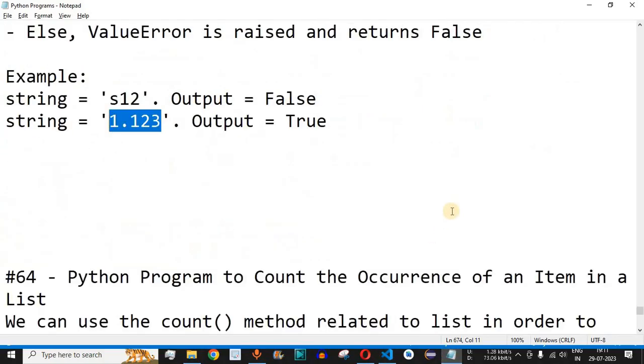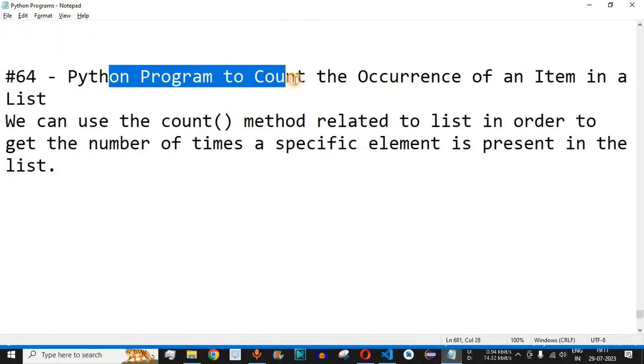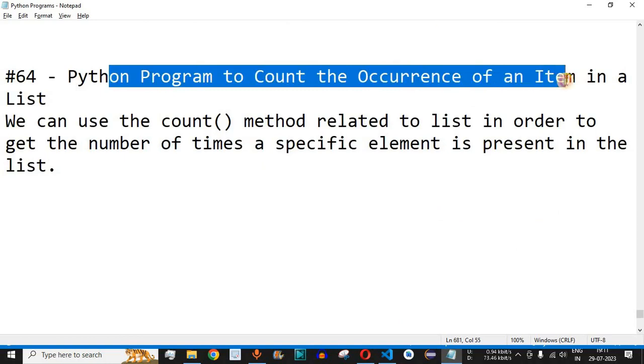The next video that we are going to talk about is a Python program to count the occurrence of an item inside a list. So stay tuned.